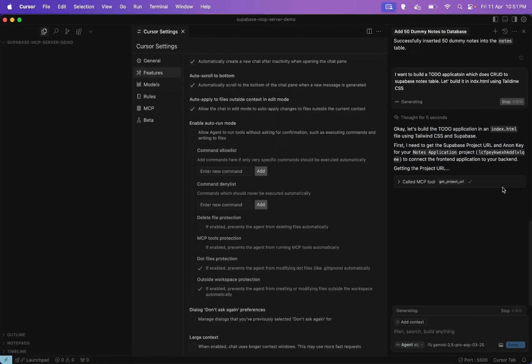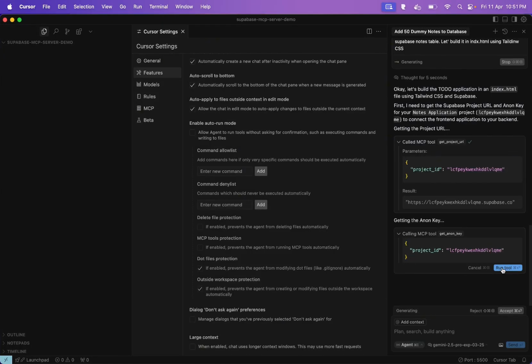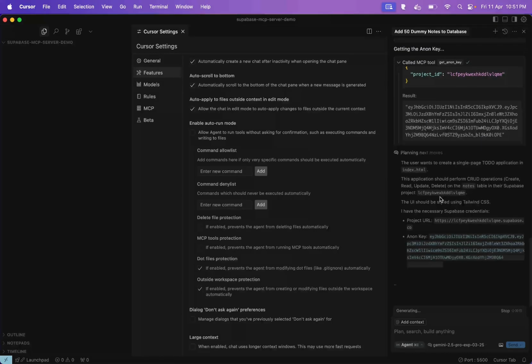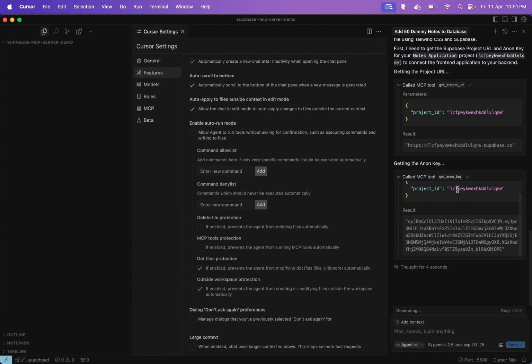I gave a simple prompt. It's now planning everything step by step. Next, we'll call an MCP to get the project URL because we need that. I'll run the tool. Now it fetched the project URL. It's also getting the anonymous key. Here's the project ID and here's the anonymous key. Great. Now we have everything ready.